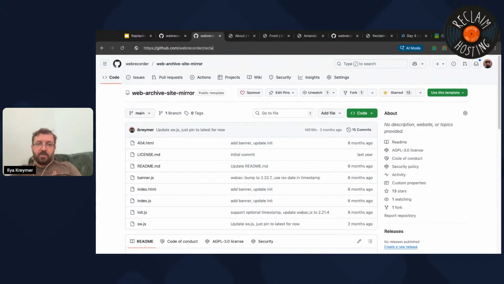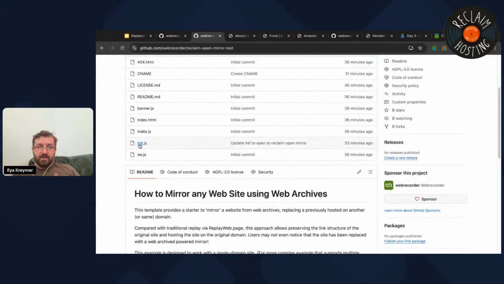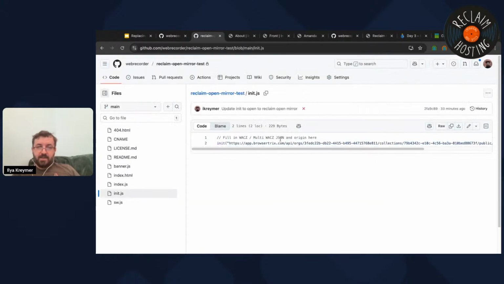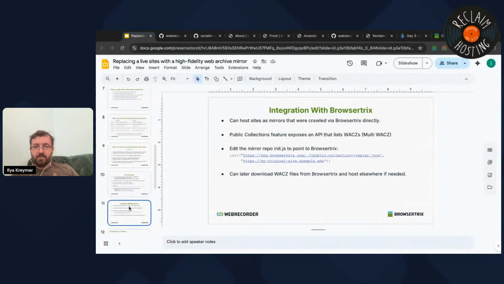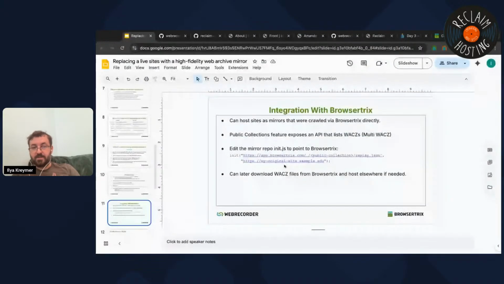See if I find this repo, and there it is. And then I went ahead and edited this init to point to the browser's collection and set it to reclaim open. So this is basically how the integration with BrowserTricks works. I do the same thing, and instead, I basically use the BrowserTricks API to point to the WAXI file and set the original site. Could also download the WAXI files later.